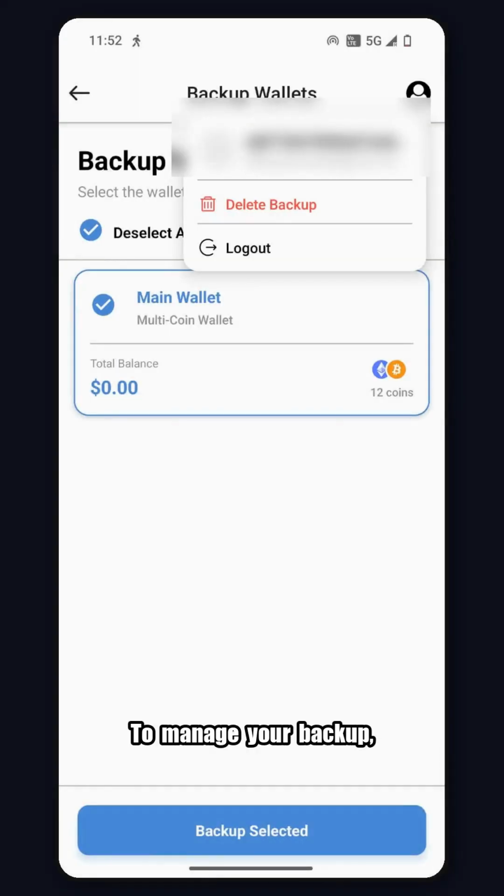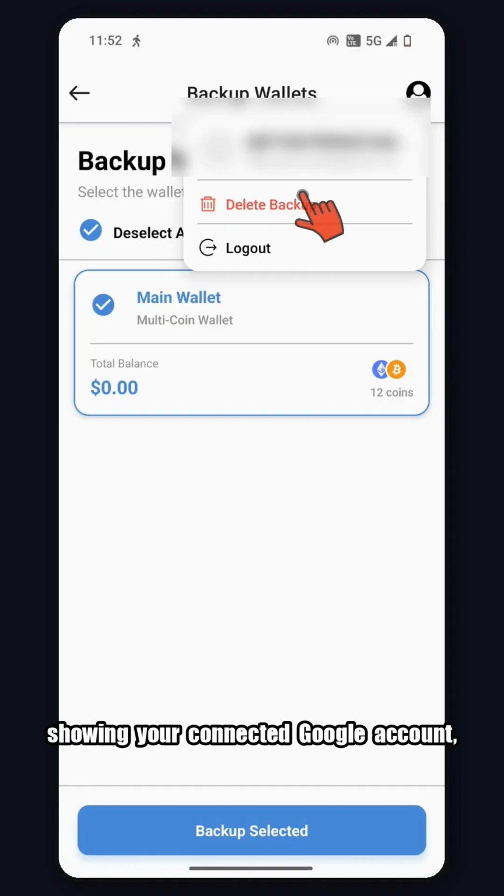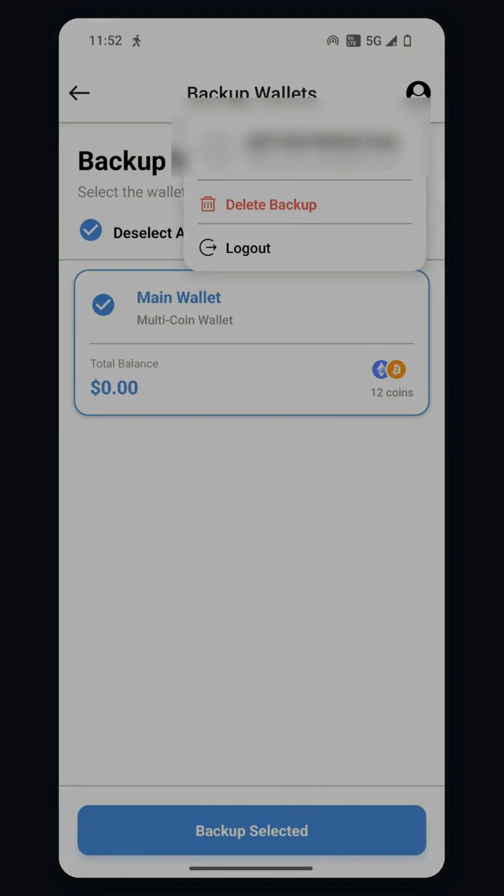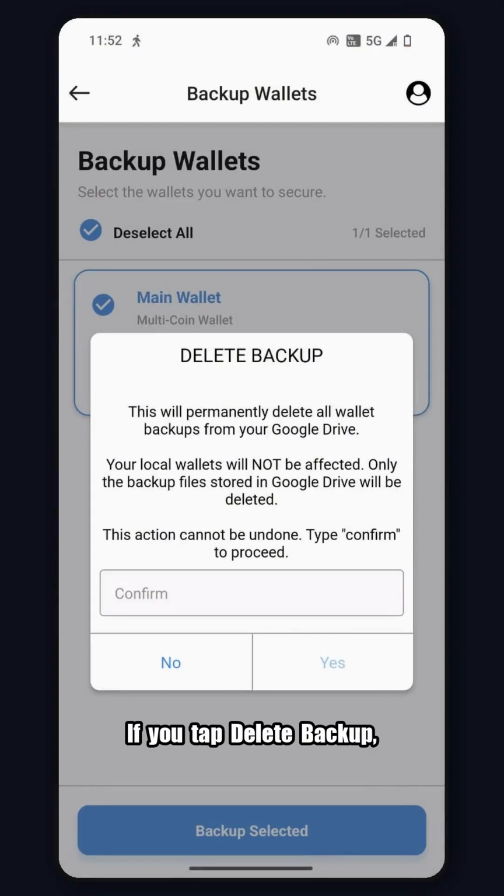To manage your backup, tap the profile icon in the top right corner of the Backup Wallet screen. A panel slides down showing your connected Google account, along with two options: Delete Backup and Logout. If you tap Delete Backup, a confirmation dialog appears.